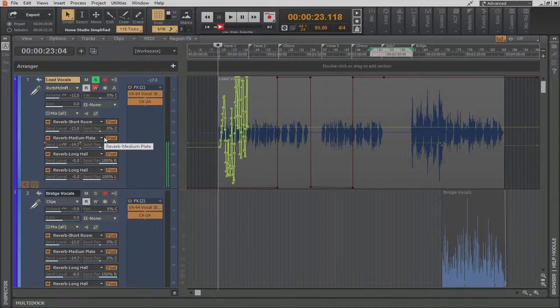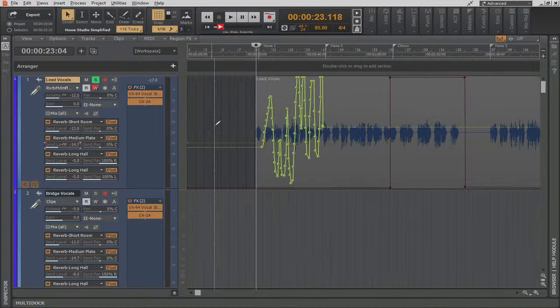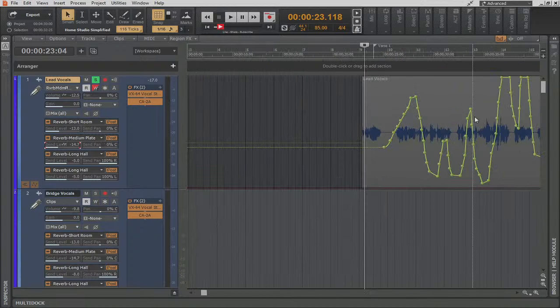Okay, so obviously I'm way overdoing this, but what you can see here is all I'm simply doing with this is I'm just automating the reverb send. How much of that dry signal am I sending to that reverb level? And so it's literally just another volume automation, but this is another way that you can do that.